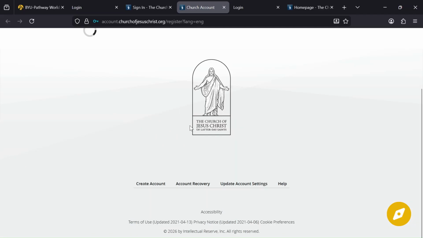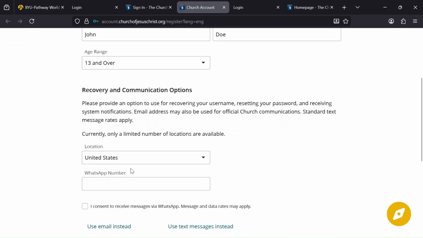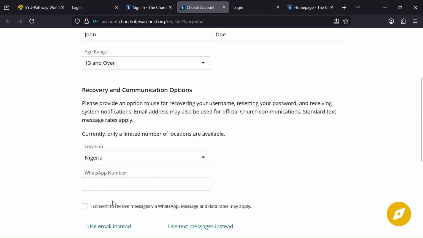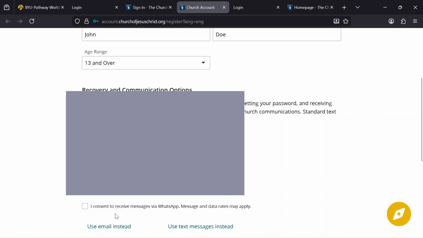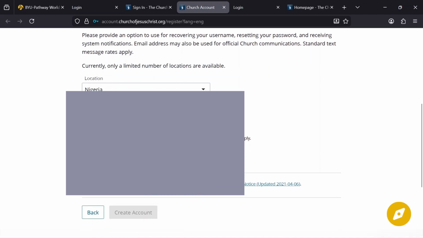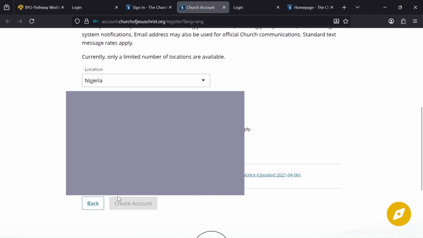So we will be prompted to put our WhatsApp number. First of all, we'll put the WhatsApp country, I'll go with Nigeria, and then our WhatsApp number. When you put your WhatsApp number, you consent to receive messages via WhatsApp, and then agree to the terms and conditions. If you want to read the terms and conditions, just click this link and read, and then you click create account.